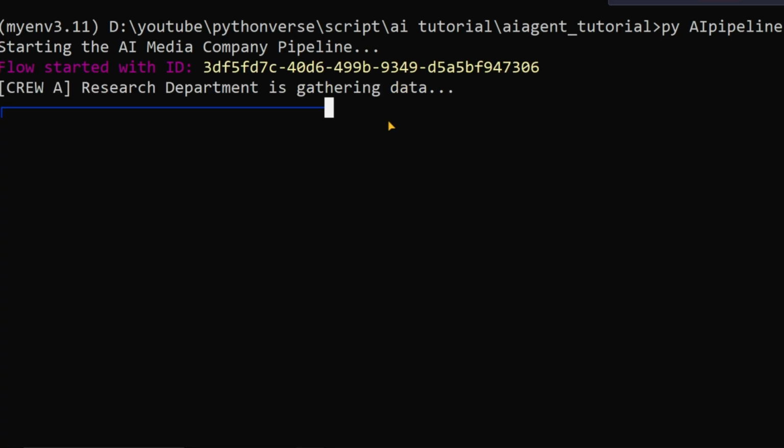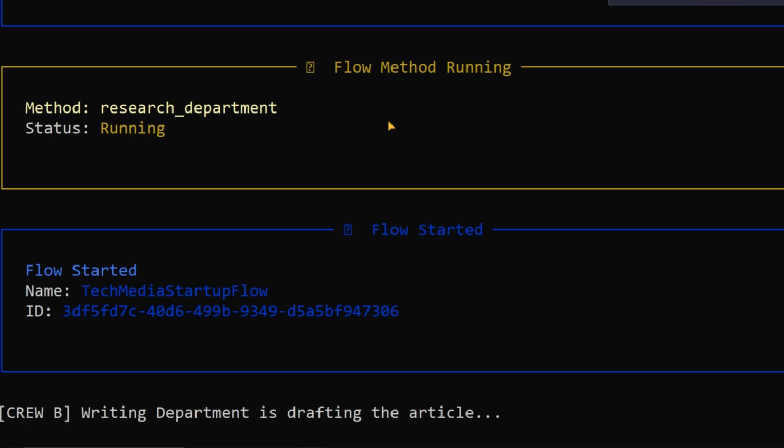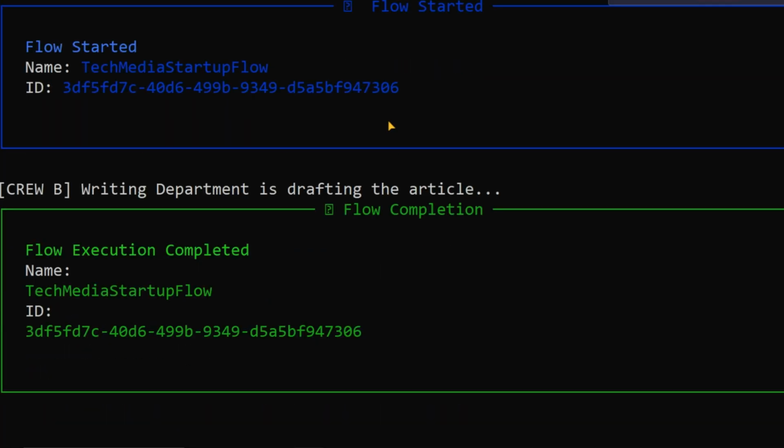See the terminal. Crew A is firing up, fetching AI news for 2026. Done. Now Crew B automatically takes over. Reads Crew A's notes and writes a viral blog post.